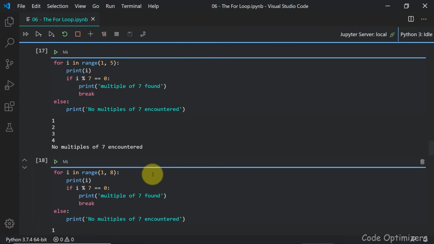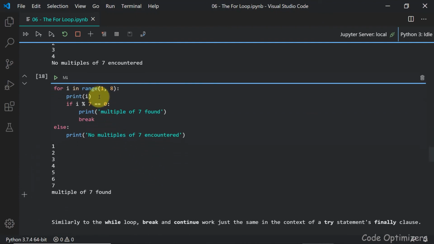But when we change the range to 1 to 8, the last element will be 7, which is a multiple of 7. So at i equal to 7, the if condition will be true and it will go inside the if condition and it will first print a multiple of 7 found, and then it will break the loop.